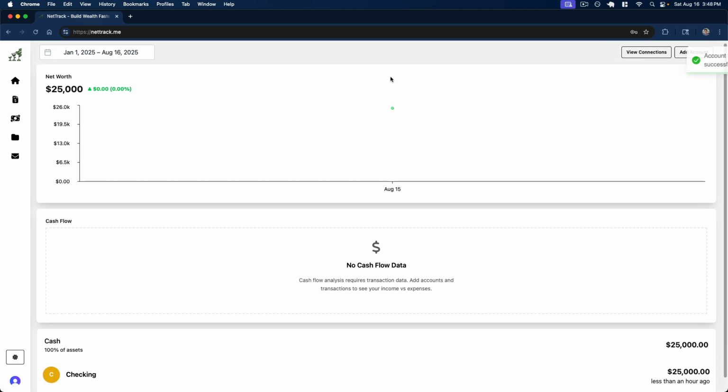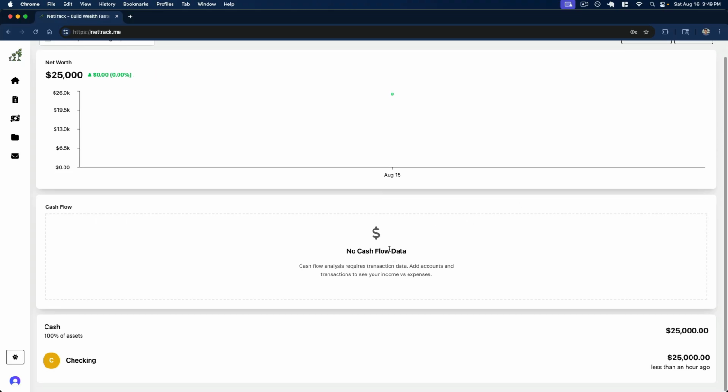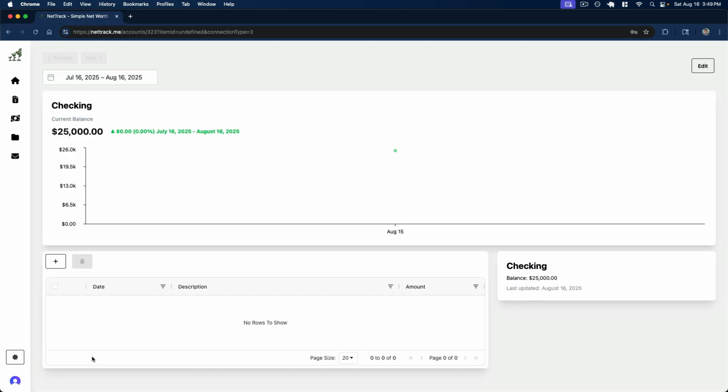So here we can see a nice chart showing our daily snapshots. So each and every day that goes by, we're going to have a new snapshot that gets generated, and that's going to build our net worth chart history over time, and we'll be able to track this and see it grow, which is really helpful and motivating. We'll also be able to see cash flow data as we add transactions into our account. And then of course we can see our accounts here. So I'll go ahead and click on one of my accounts. And of course, we don't see any transactions yet.